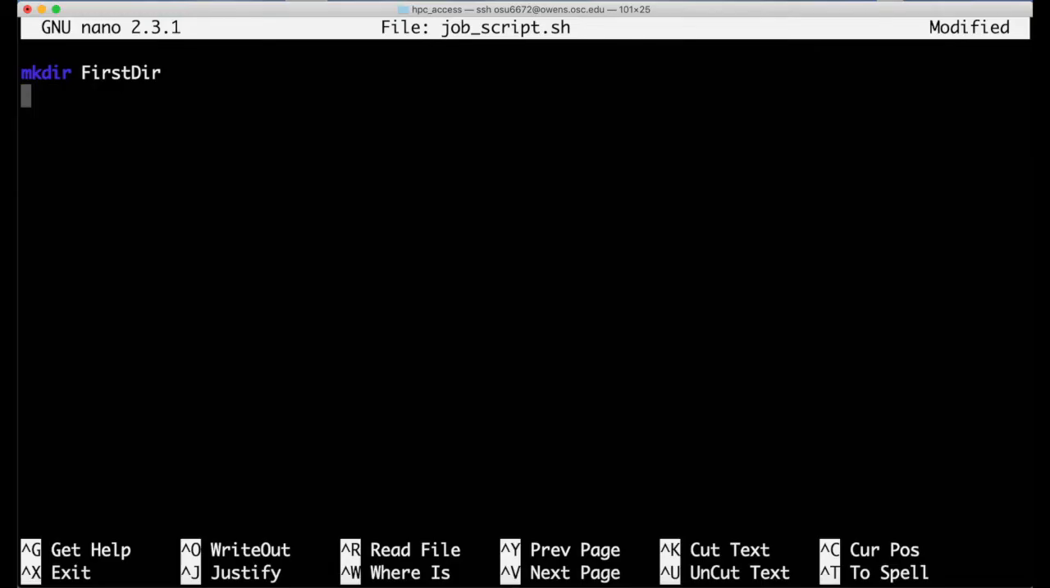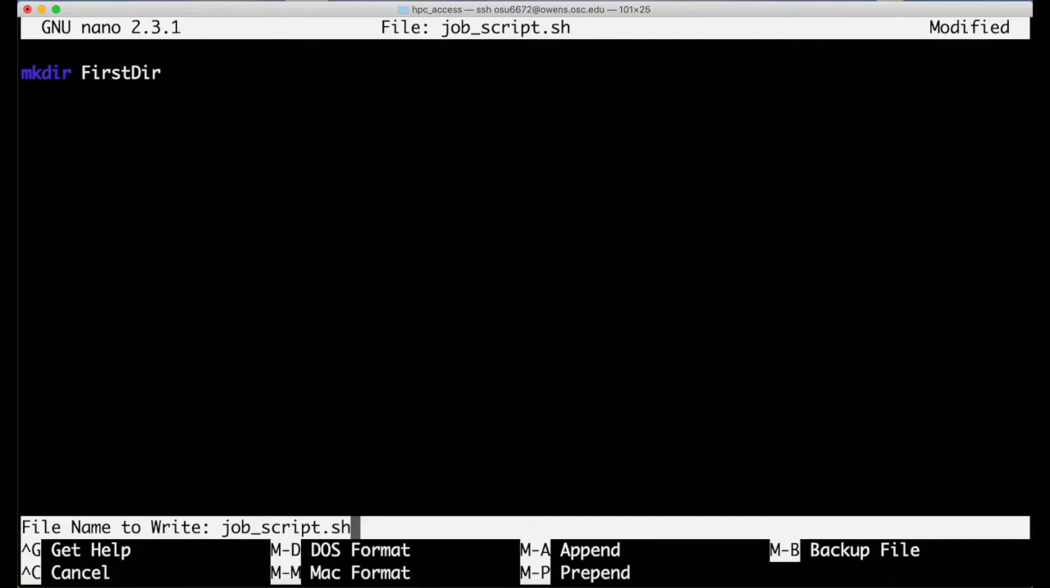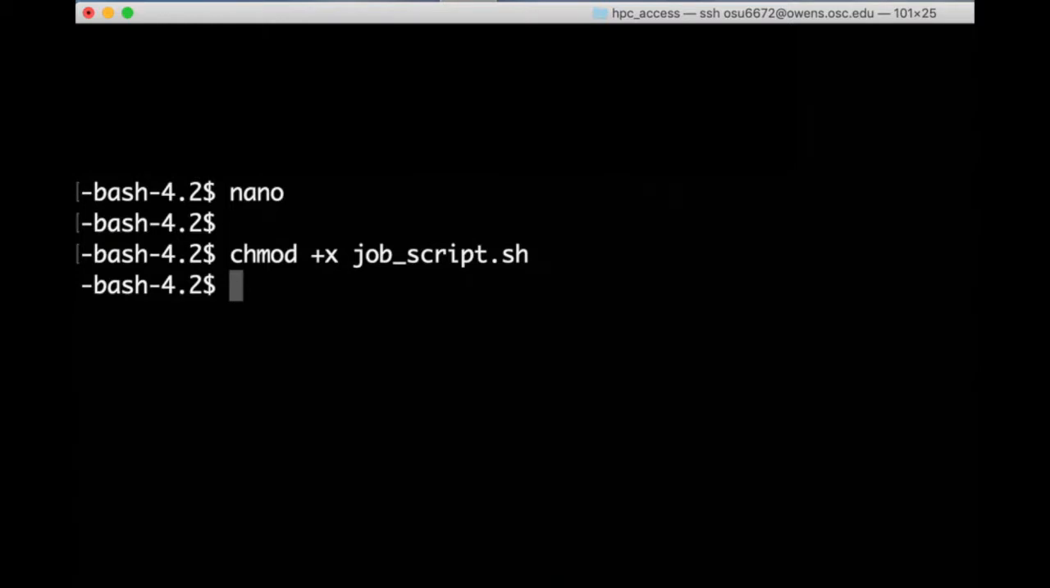We'll keep the code simple for now and just write a single make directory command to create a new directory named firstdir and save this file. I'll call it jobscript.sh. If we want to execute the command in this file, one way to do that would be to add executable permissions to the file and run it. I'm doing that here with the change mode or chmod command and its +x argument.